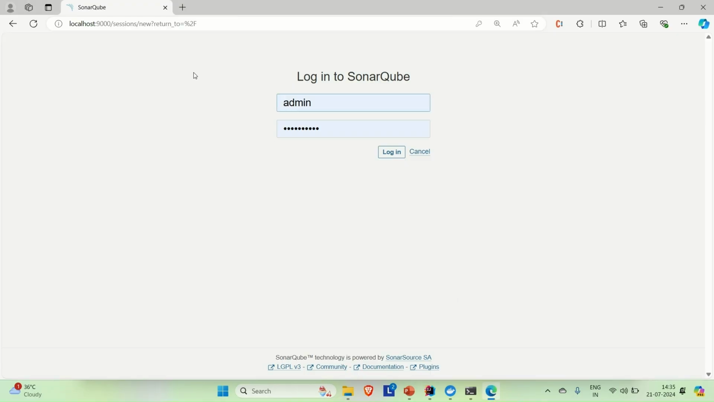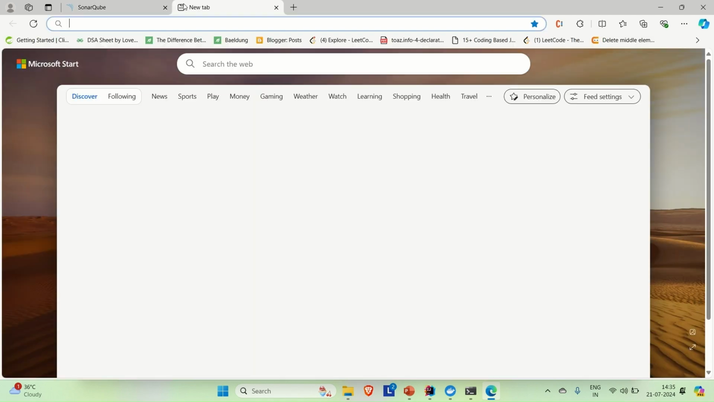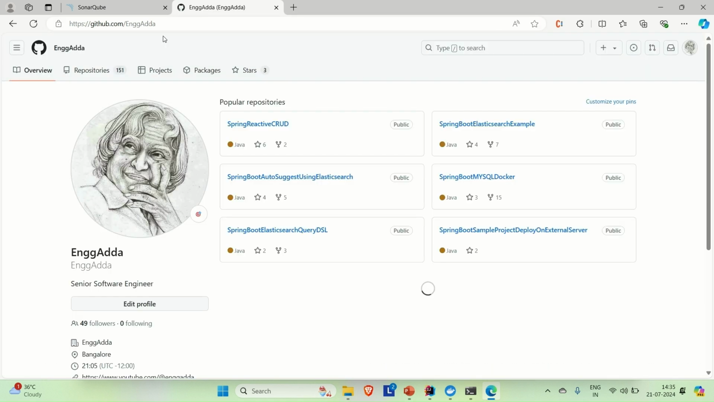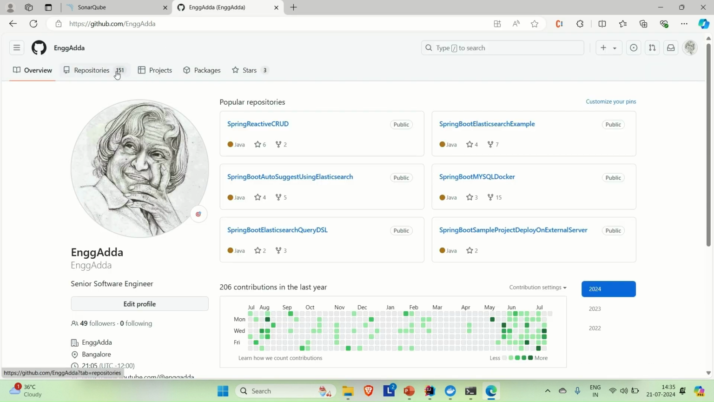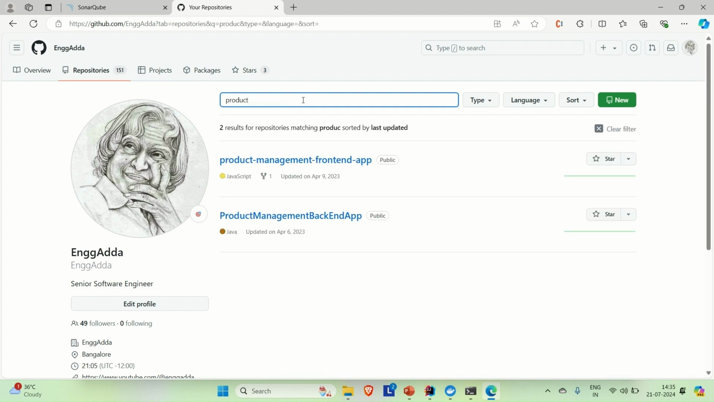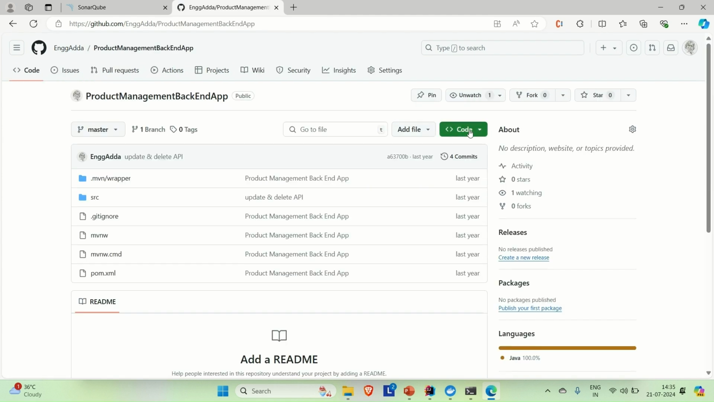So here you can see we are on this portal. Let me go to the browser, this GitHub, and let me tell you which application I'm going to clone here. So this application is public. You can also directly clone it, or you can use your own application. So here you can see we have this product management application. I'm going to use this product management backend application. I'm going to clone it out, and then I'm going to integrate the SonarQube in it.